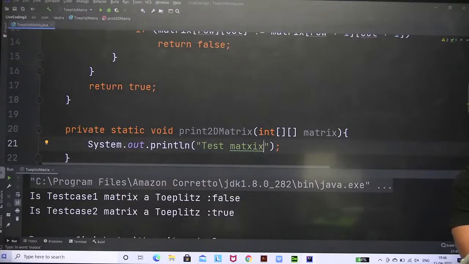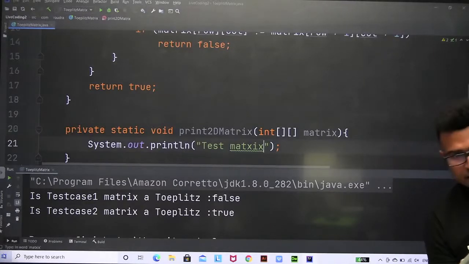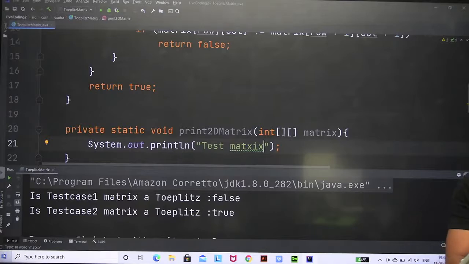So yeah guys, there is a technical glitch. Now I think it is audible, it is visible, right? Yeah.